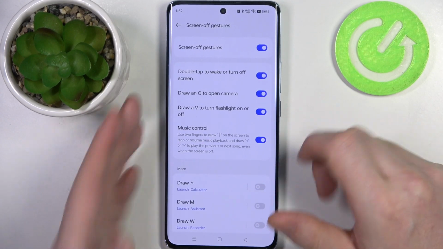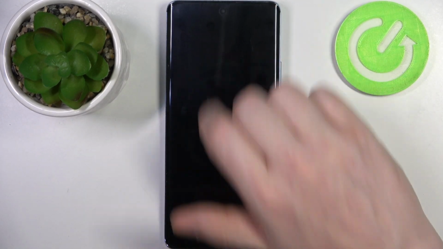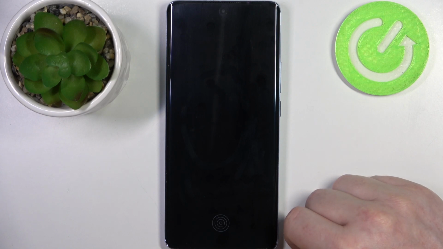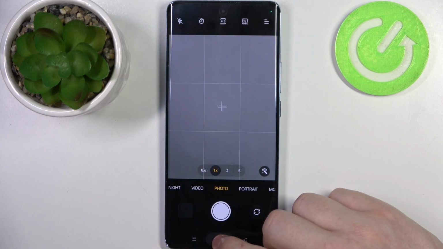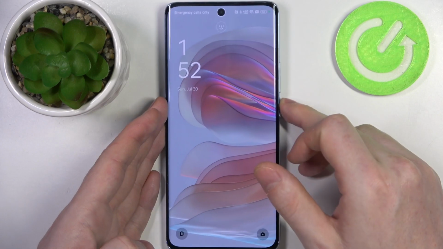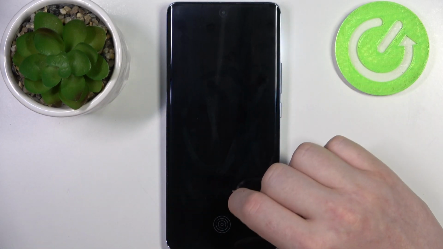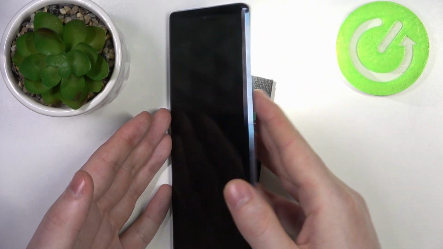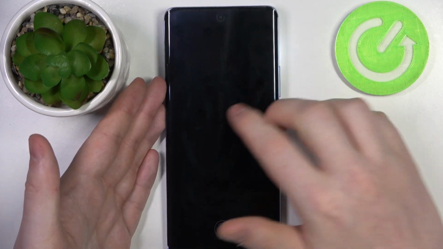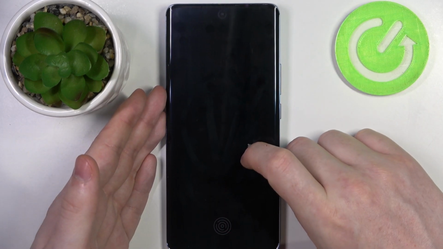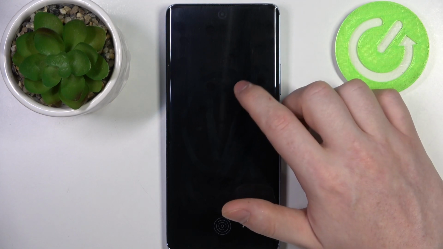Now let's lock our device. We can draw O to open a camera. Then we can draw V to turn on or off our flashlight. And the music control works basically just like that.